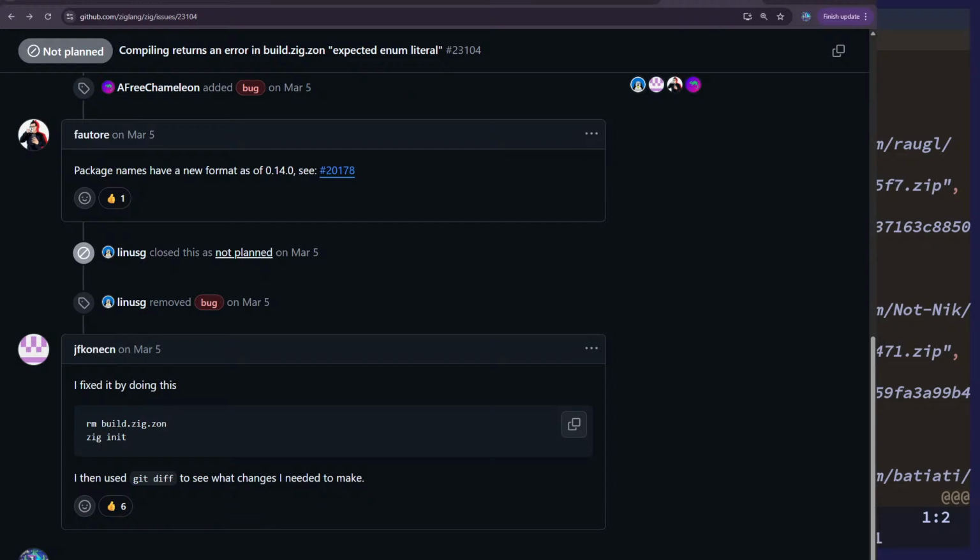Would be nice to have. Okay, so I'm wondering about this one, paths. I don't know what this is. Specifies the set of files and directories that are included in this package. Only files and directories listed are included in the hash that is computed for this package. So it's like if you want to make it public, these are the public files. Okay.